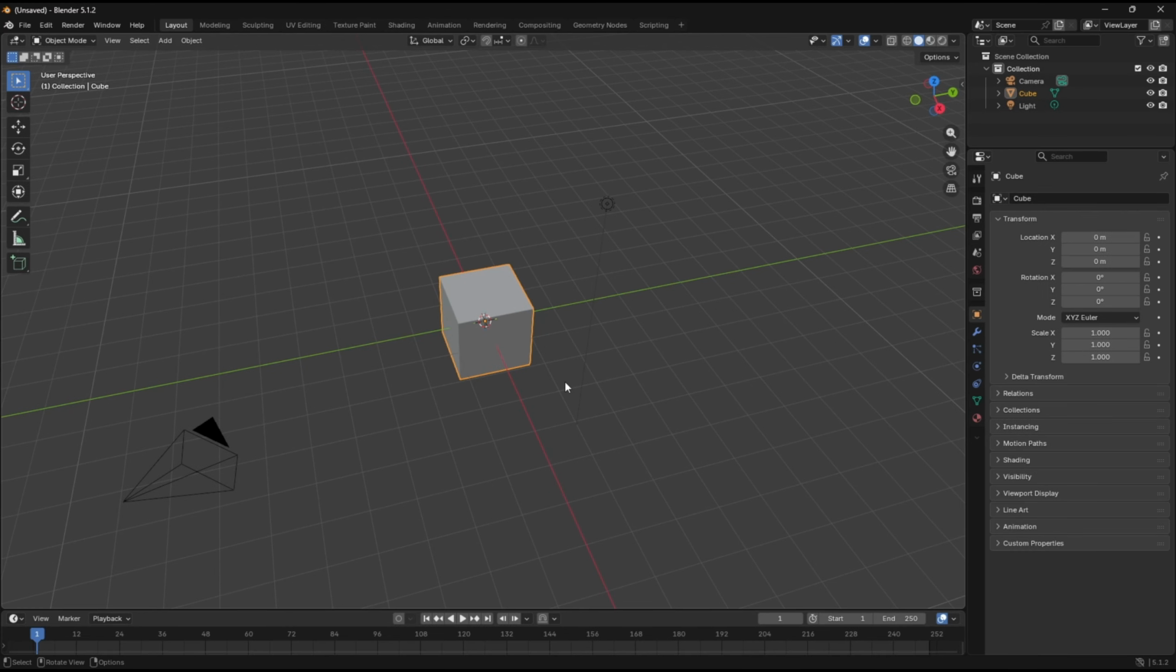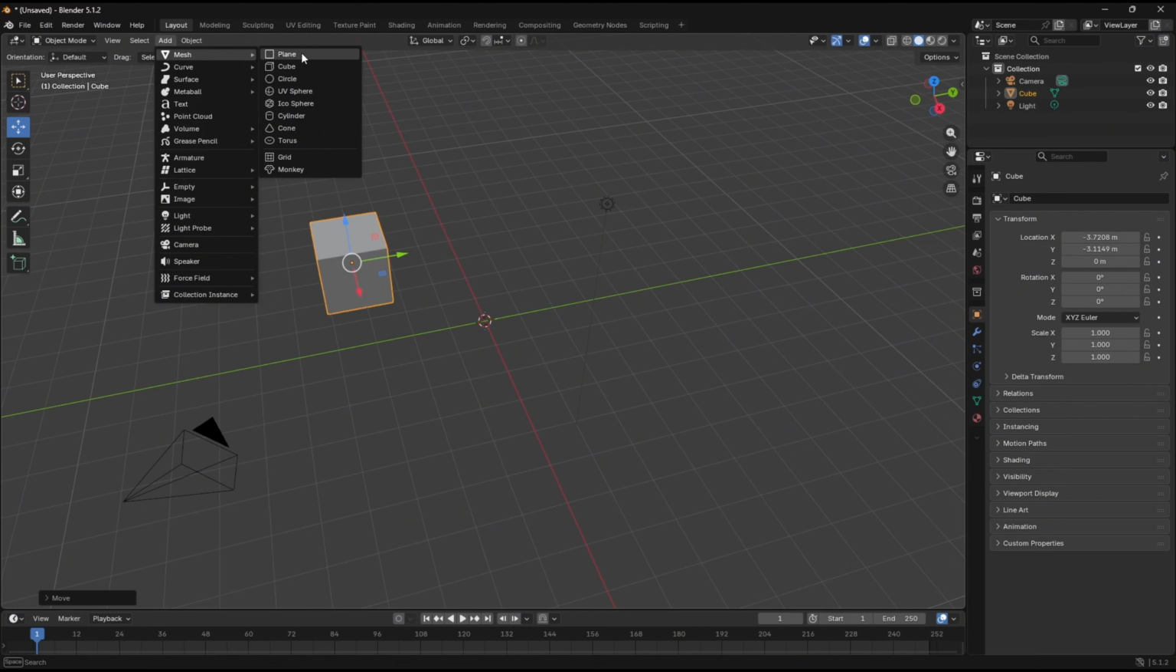Hello everyone, today we are going to learn a basic Blender tutorial: how to align two objects. As an example, we have these objects, and I will move them. You can add more objects, like a cube.